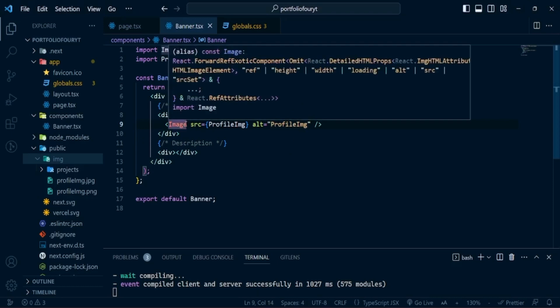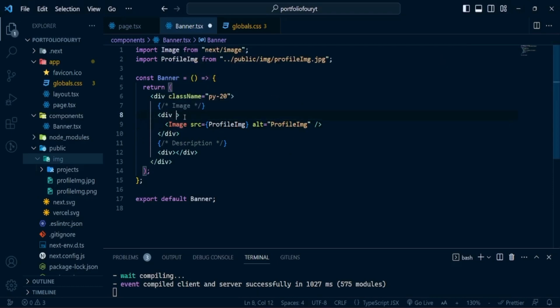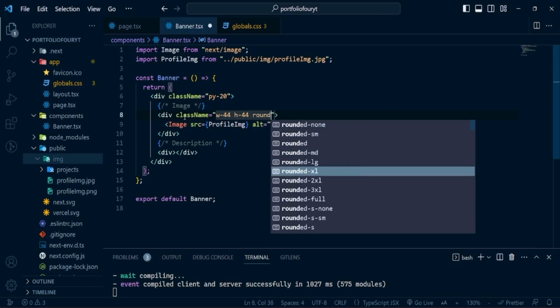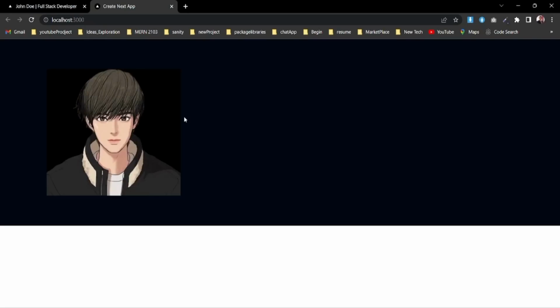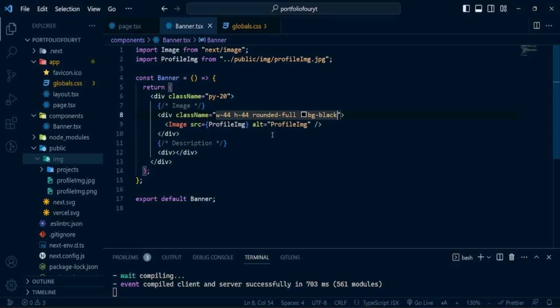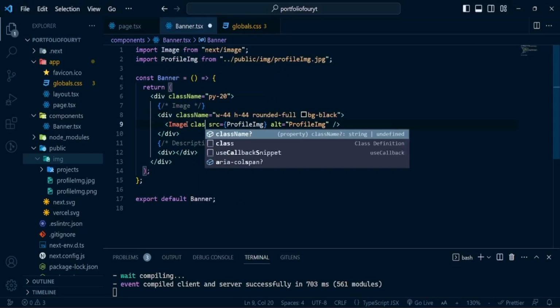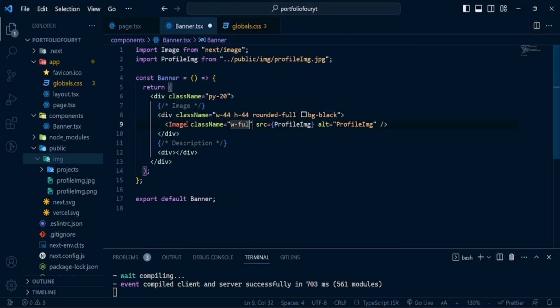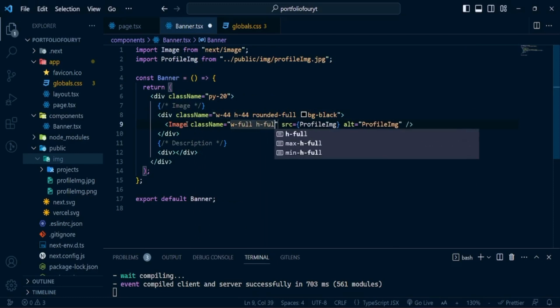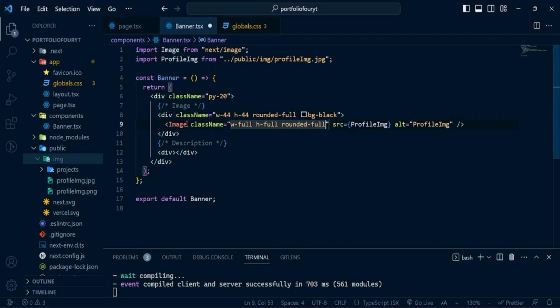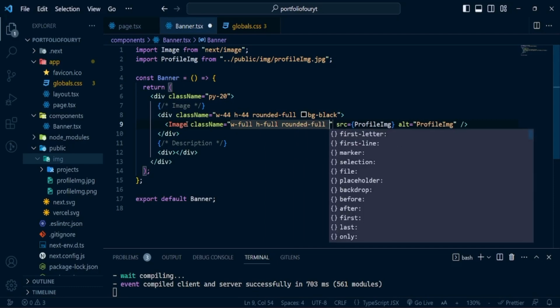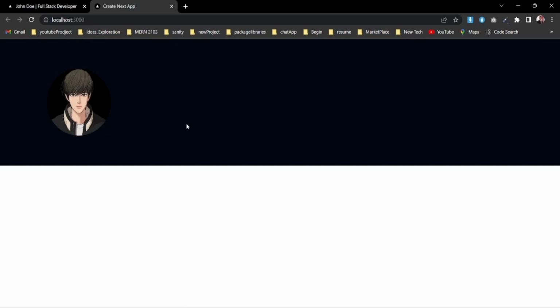So I'm going to give a class name at the top level, width of 44 and height of 44, and I'm going to make it rounded full, bg black. But the image, nothing has changed, it's just getting a little bit smaller. So what I need to do is put a class name on it, the full width and full height from the parent div, and the rounded will be full. Okay, just save that one. As you see, looks good.